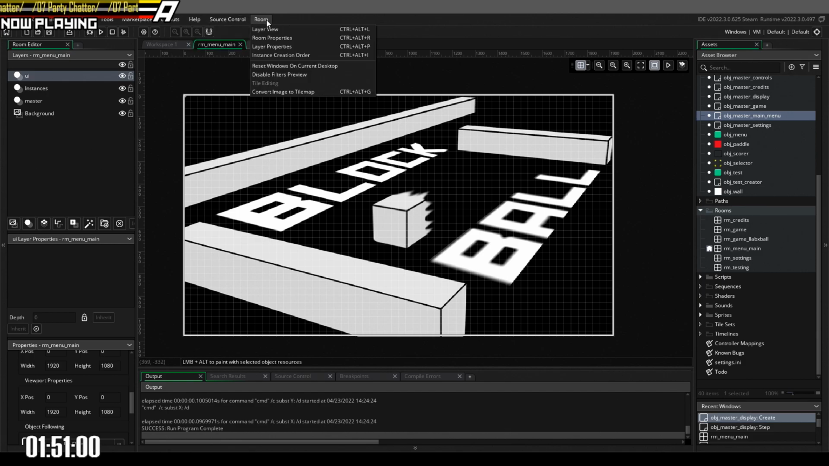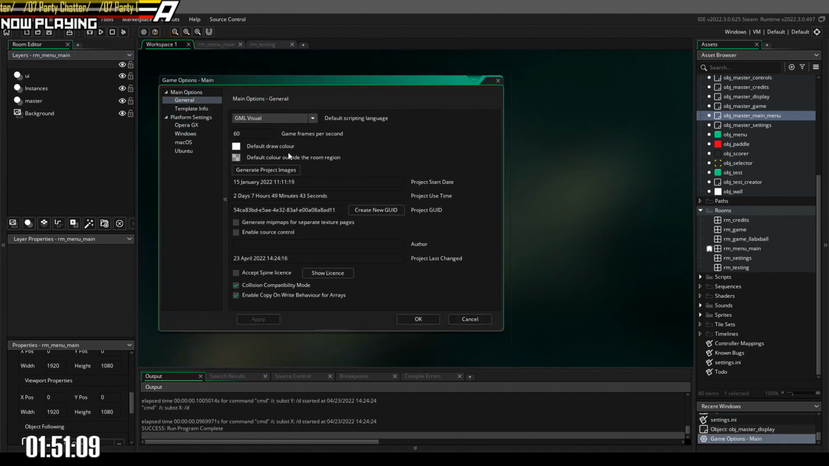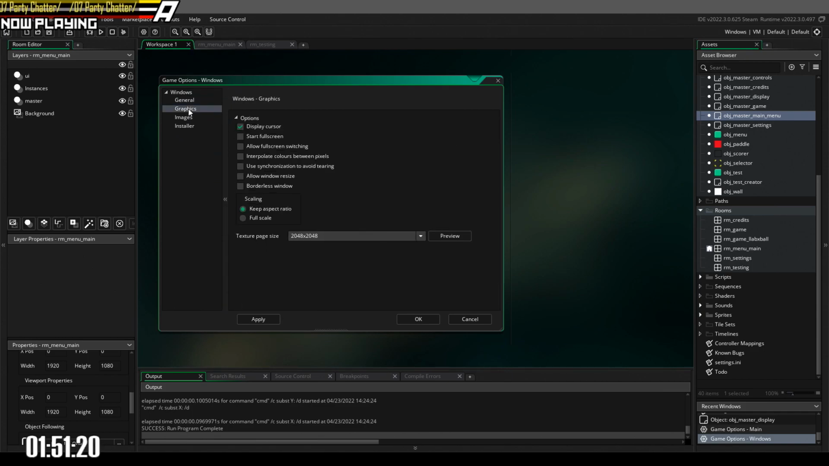Option stuff. Oh, it's right there. God, it took forever. Alright, so if I go general and go to like Windows, I guess, graphics. Hey, look at that, I got settings. Borderless window, allow window resize, keep aspect ratio. There we go.